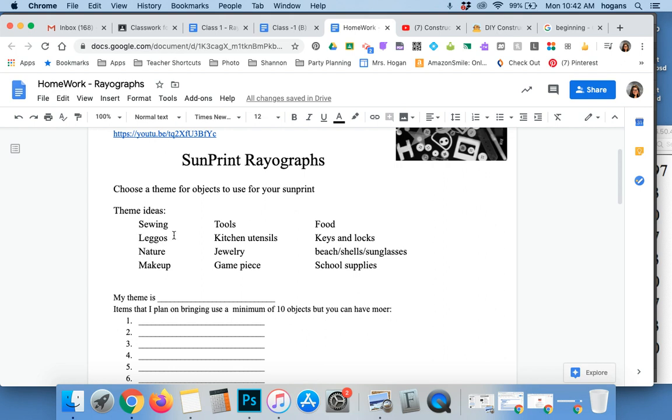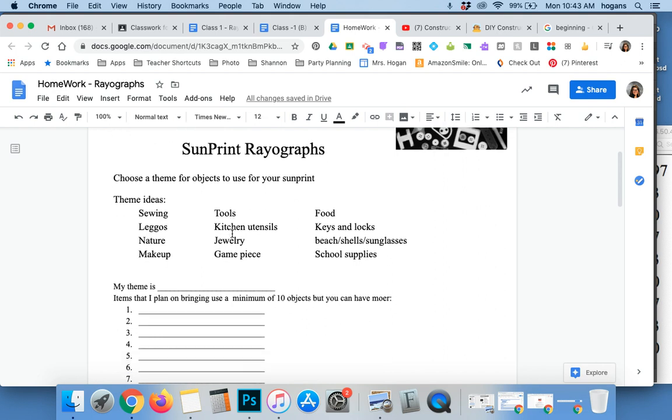Toys, Legos. Kitchen utensils are always good. Keys and locks are good. Nature is perfectly good too. Just go out and grab some branches on the ground and some leaves. You could do jewelry. You could do a beach theme with shells and sunglasses. You could do makeup, game pieces, school supplies. Those are just some ideas that you can use. You don't have to choose from these, but just wanted to give you some theme ideas.